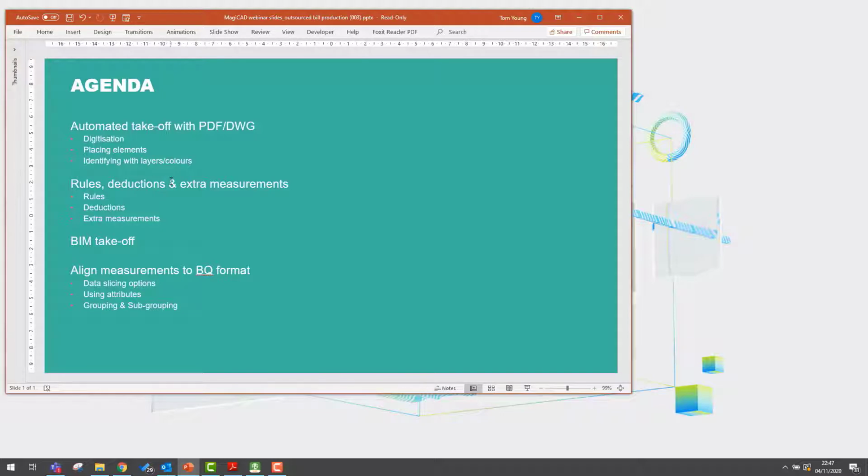and how we build that into the software, and also how we add extra measurements based on what an object is there to do. So if it's an in situ column, it would have measurements specific to that, such as rebar weight or formwork. If it's steelwork, it would have a tonnage, and if it's an internal partition, it would have an area and a length and a few other measurements as well.